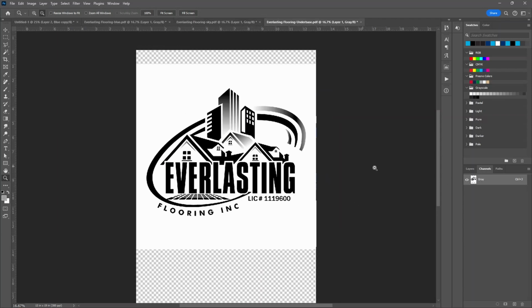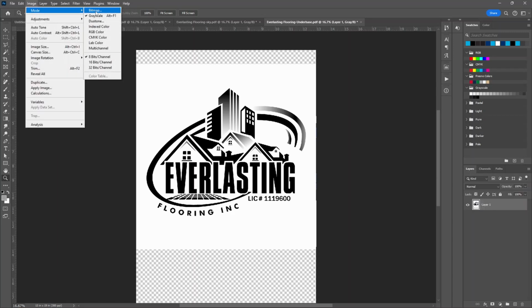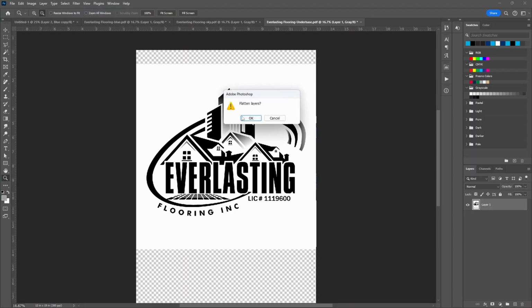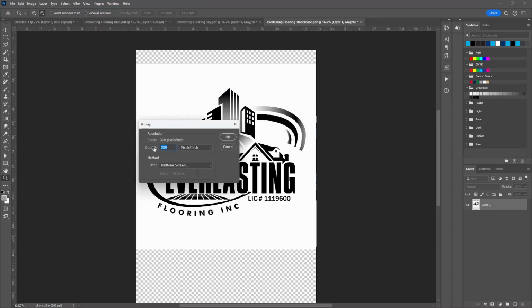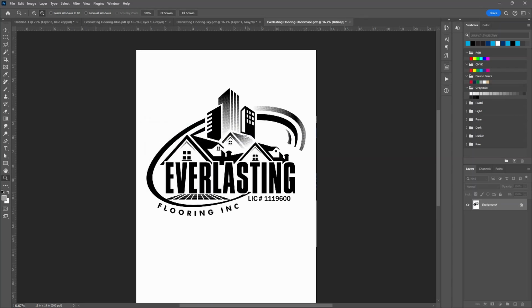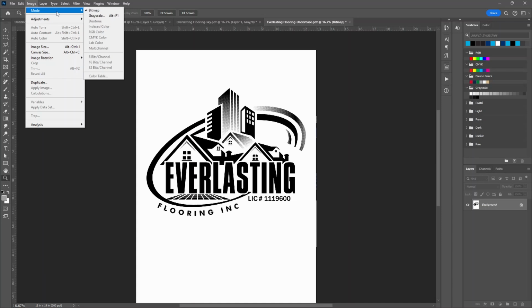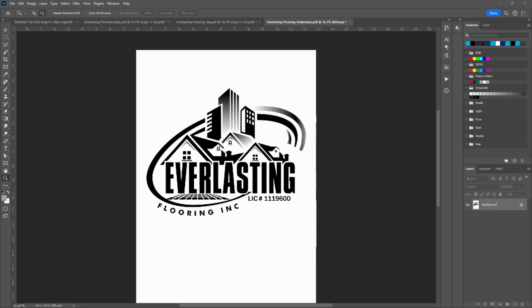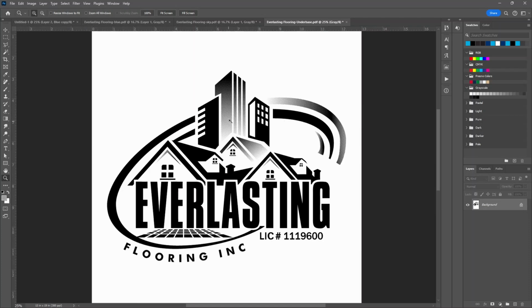Okay, let's start with the underbase. So we're going to go to Image, Mode, Bitmap, Blend Layers, OK. I always make sure that these are the same. Use halftone screen, click OK. I'm going to use 50 LPI, and I'm going to have an angle of 22.5. And the shape I'm going to use is round. So click OK. Then go to Image, Mode, and change it back to grayscale. Click OK. And here are your halftones.